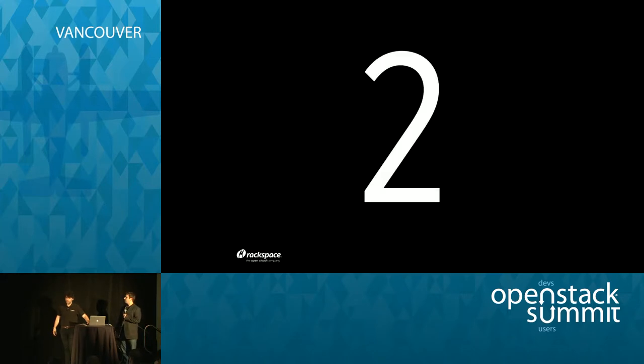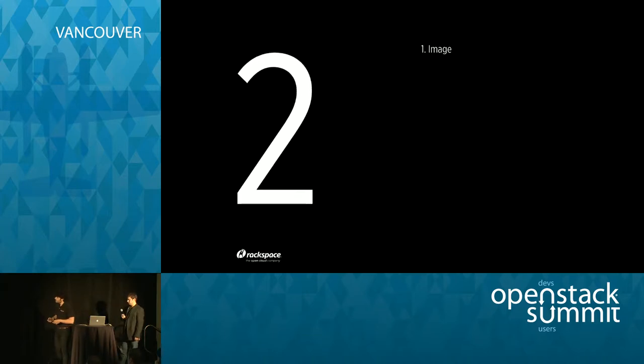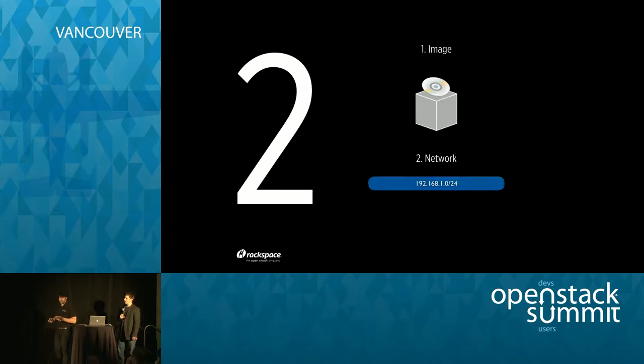Now, to do anything, I know you guys are probably eager to boot. Who here has never booted an OpenStack instance before? Okay, awesome. So you're going to have the opportunity to do that coming up here. There are actually two specific things that you need before you boot that instance. The first thing you need is an image. And the second thing you need is a network, so you can get to it. All right, that's a network within OpenStack. Good question.